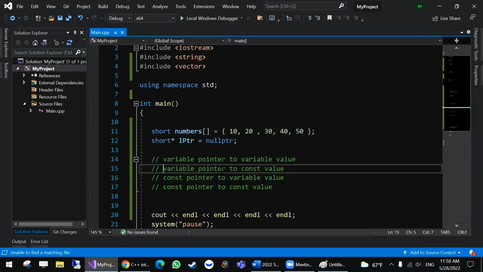Then you have variable pointer to constant value. Variable pointer means it's a variable that carries memory addresses, and you can give it new memory addresses as many times as you want. However, you cannot dereference it and change the value because this pointer is pointing to constant values.